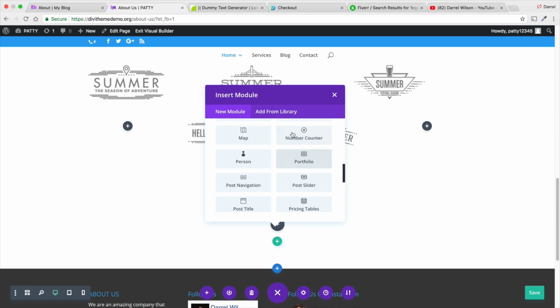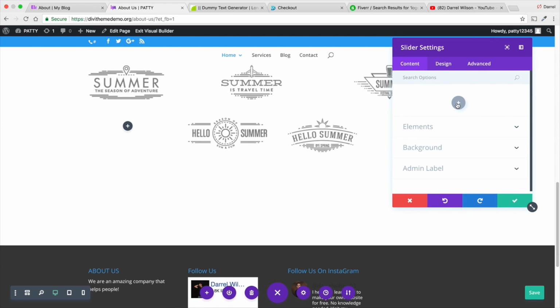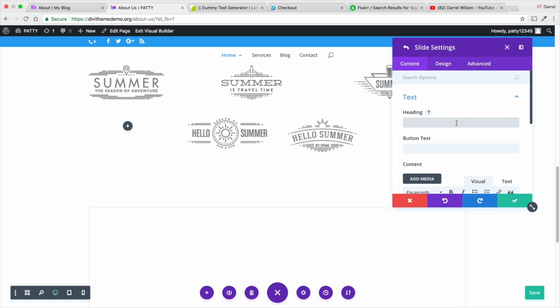Slider, let's see, I think I passed it. You know what, if you guys can't find it, this happens to me all the time, just type it in, make life way easier, slider. And then right here, we can make our slide. So welcome to Divi, and the button text would be like learn more.